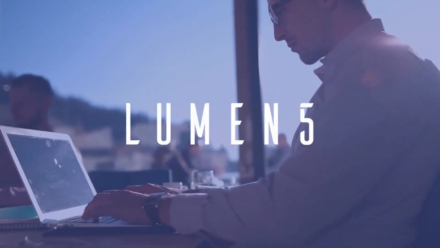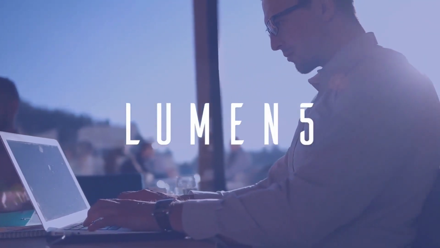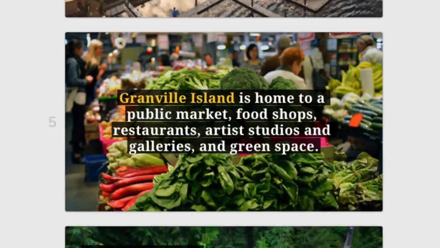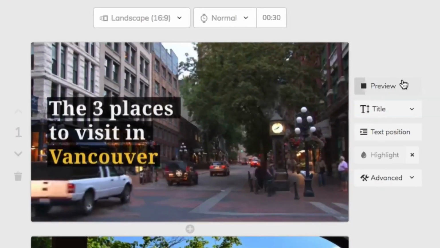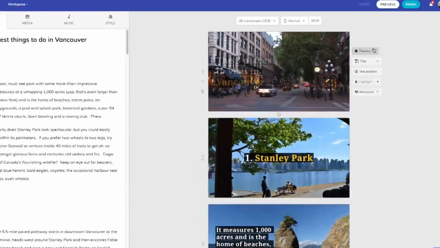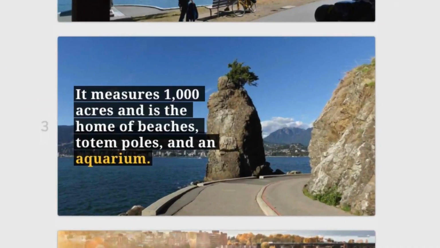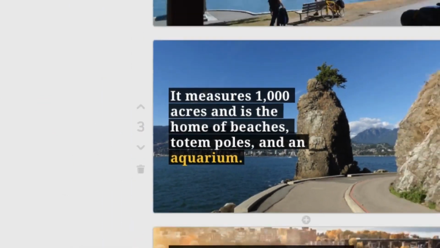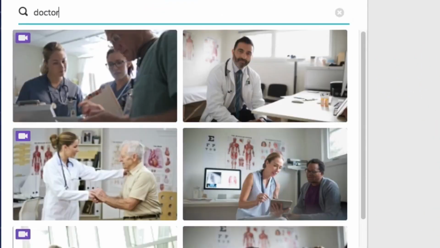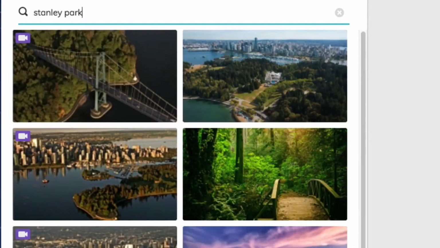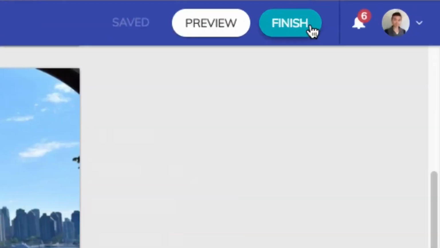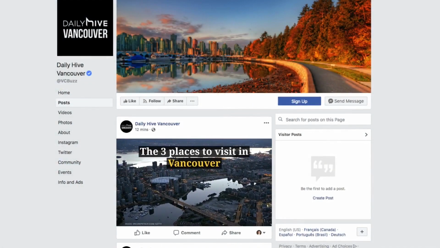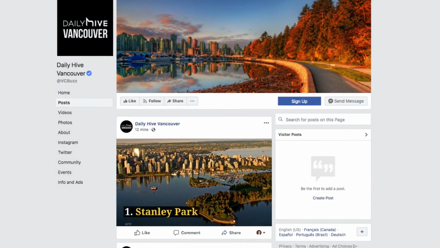Lumen5 is a video creation platform powered by AI that enables anyone without training or experience to easily create engaging video content. It is a cloud-based video making solution designed to help businesses manage processes related to creating and editing video content. In this tutorial, I'm going to take you through the step-by-step process on how to access, register, and use Lumen5 to create engaging videos for your content creation, either for your YouTube channel or for your social media platforms. So without taking much of our time, let's get started.